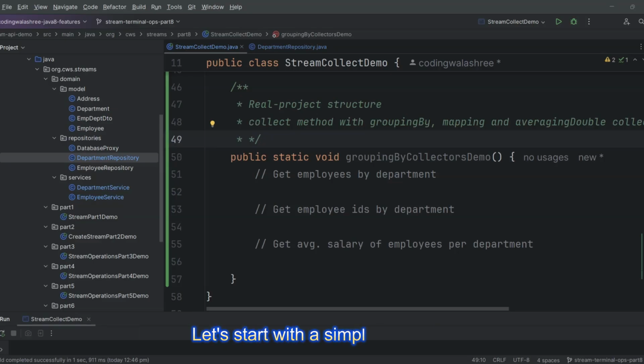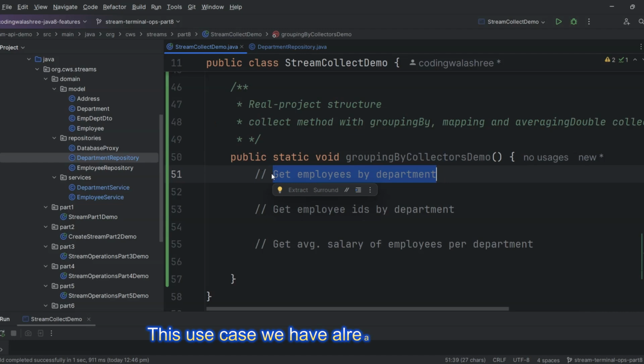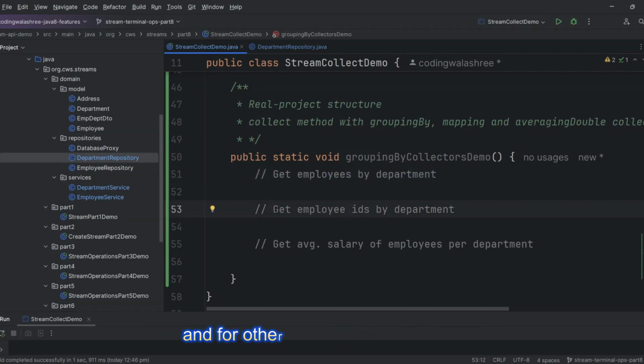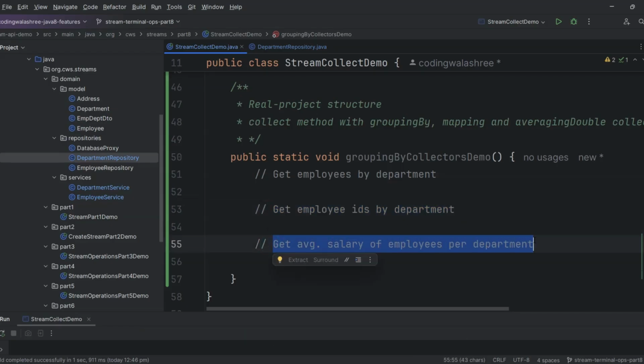Let's start with a simple example. This use case we have already implemented using the 3 argument overload of collect. And for the other 2 use cases, like get employee IDs by department and get average salary of employees per department, we will use standard collectors provided by the Collectors class. This will help you see how the same problem can be solved in different commonly used ways.